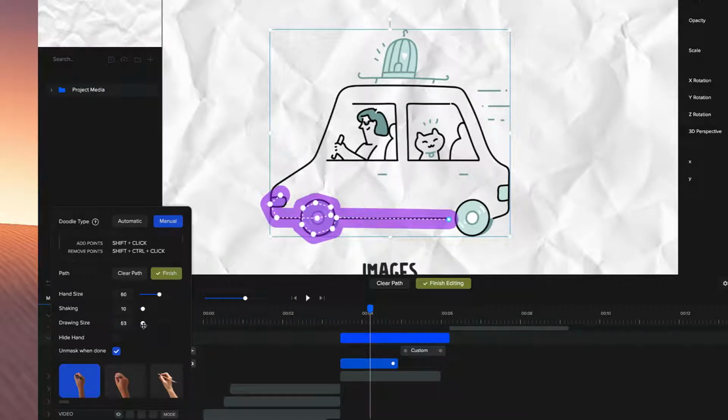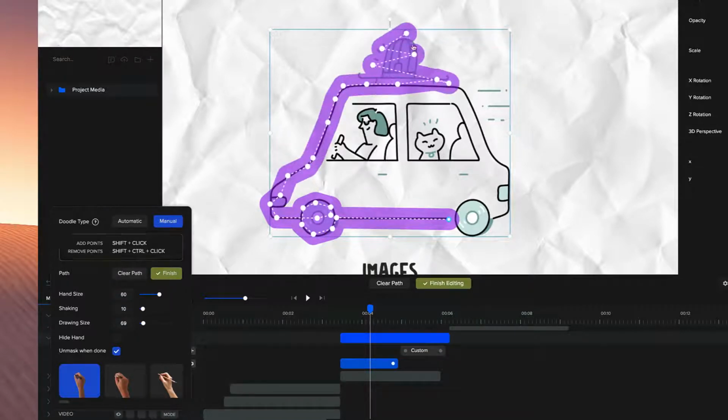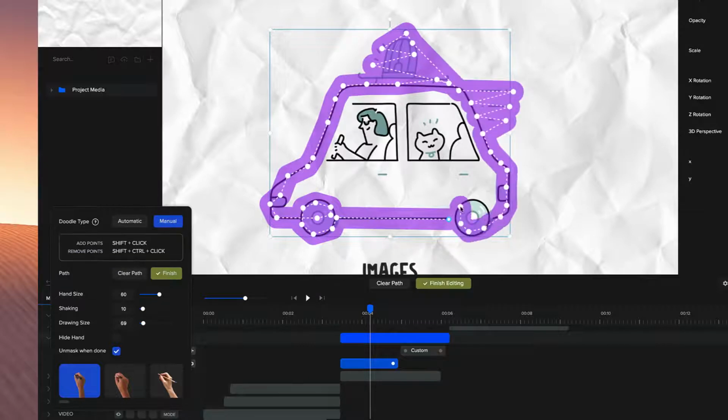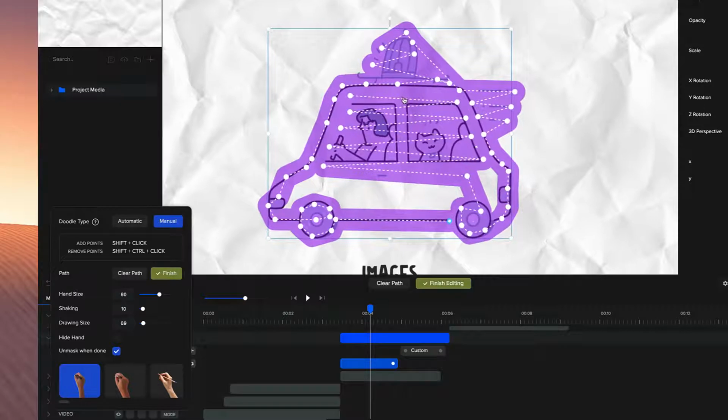So I'm just going to bring it up to about 69 or so, and just continue drawing this out quickly. Okay, cool. So I've added all my points, and if you want to make adjustments to your points, you can simply left click without holding shift and you can move the points again like that. Really easily you can go through, and you can also add more points by holding down shift and click. So let's just have a look at what that looks like.